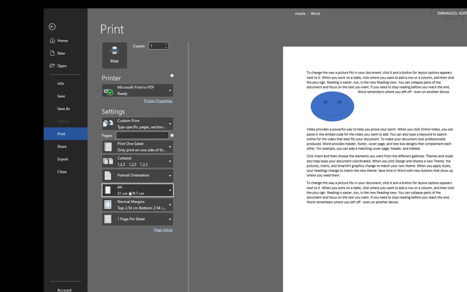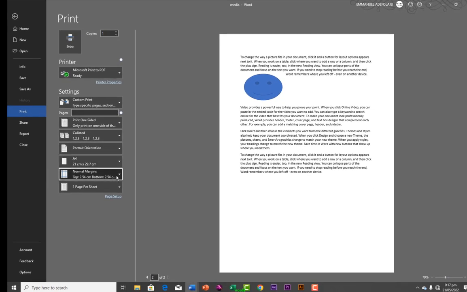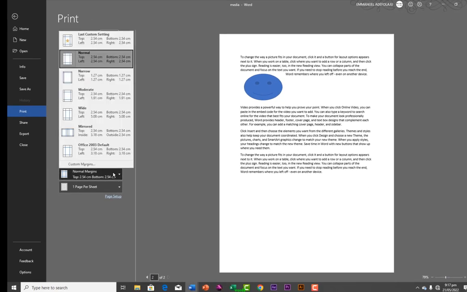A4 is common here. Then you can also adjust your margin setting right here, right under the print section. So you click on margin. Margins are just spaces that you have outside your work, outside your document. These spaces like this: top, bottom, left and right.